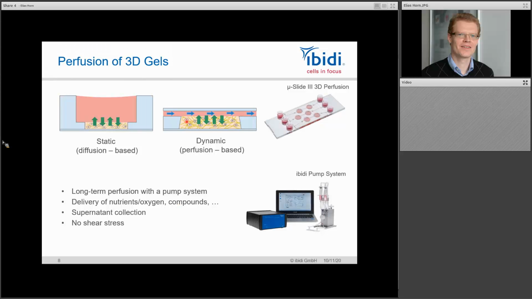And we can later on collect the supernatant from this perfusion in the fluidic unit here. And we can also do microscopy from underneath, of course, because the readout is also imaging based.